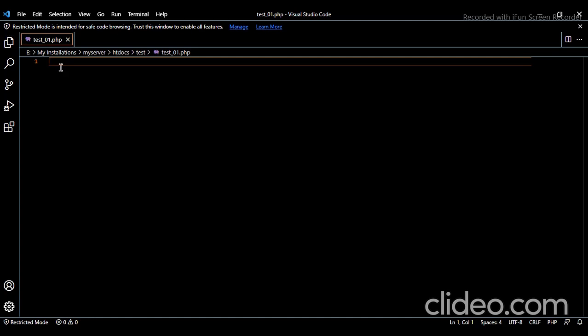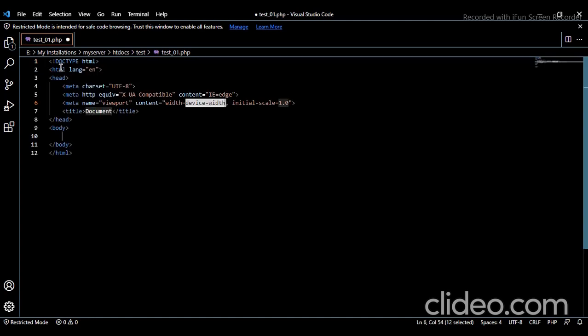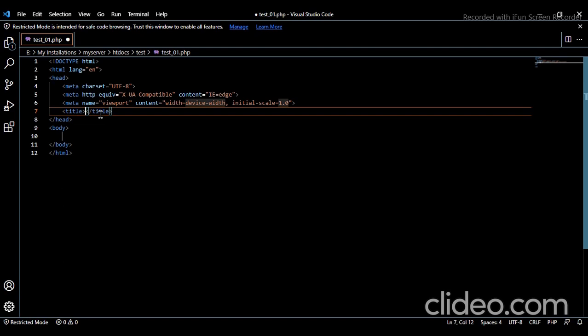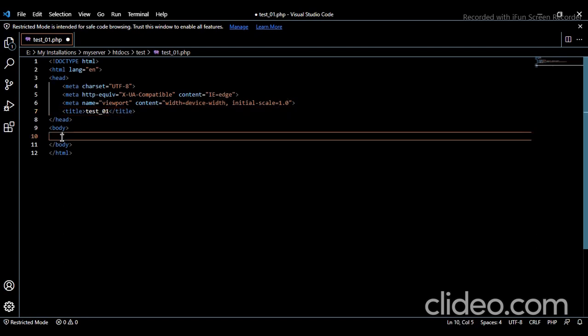Now I will write code for PHP. You can see that I'm done with the basics of HTML. I will change the title of this code and shift it to test_1. Now we will start the coding for PHP.